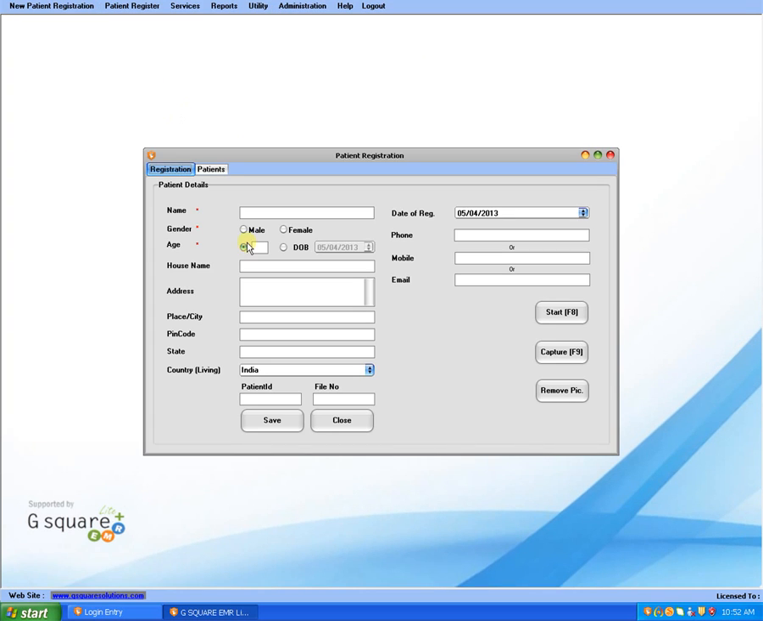Now comes the patient registration. To register a patient, go to New Patient Registration. Here we have only 3 fields mandatory, so that it will take less than 2 minutes for a patient registration. You can later edit or remove the patient if needed.